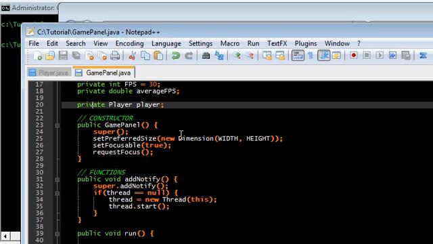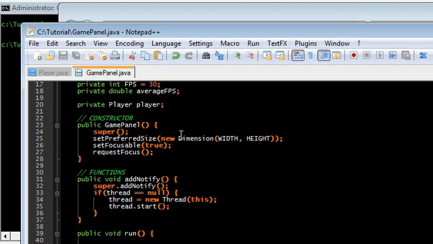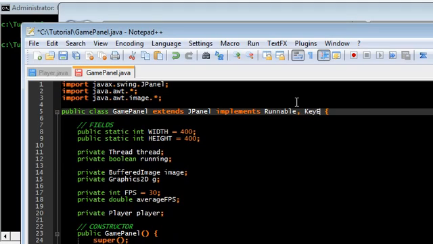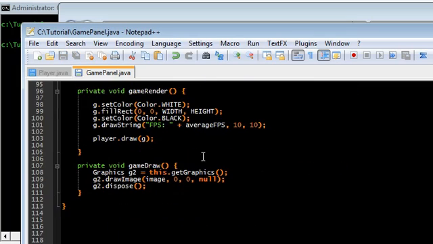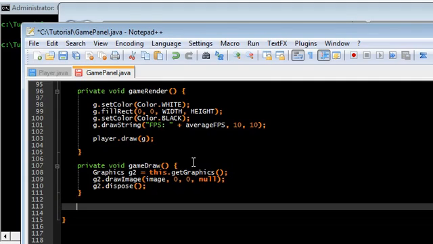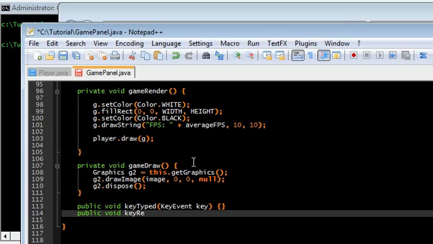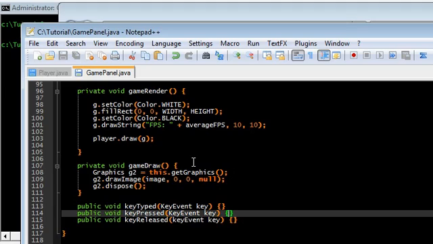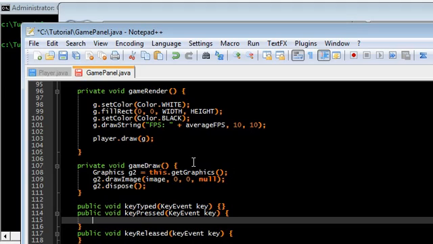Now we need to get keyboard input. So go back up to addNotify. We're going to add KeyListener. We're going to pass it our game panel, this, just like with the thread. So that means we need to implement some more. Implement KeyListener. That means we need to override 3 functions. I'm going to go all the way to the bottom. Public void keyTyped KeyEvent key, public void keyPressed KeyEvent key, and public void keyReleased KeyEvent key. keyTyped isn't really important. keyPressed and keyReleased are what we're gonna use.